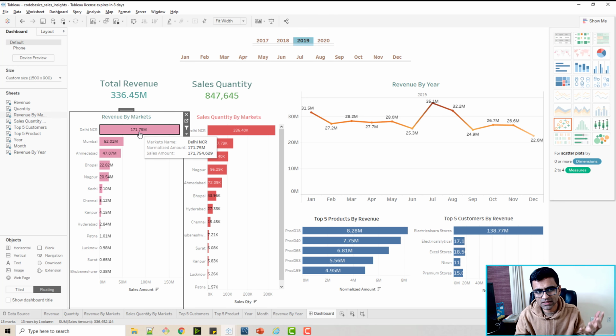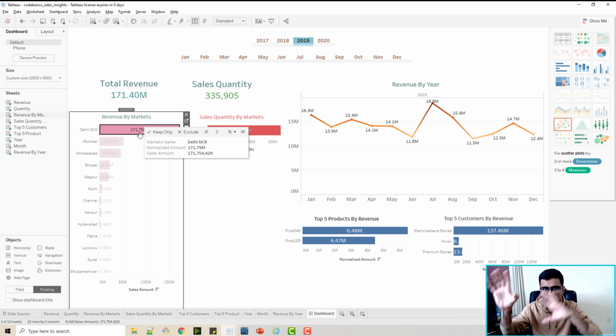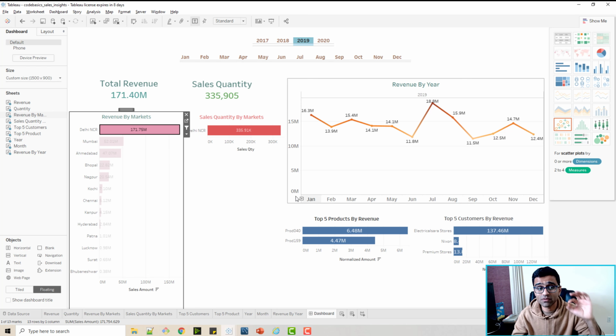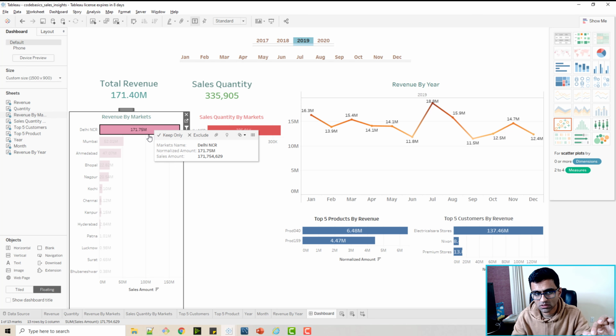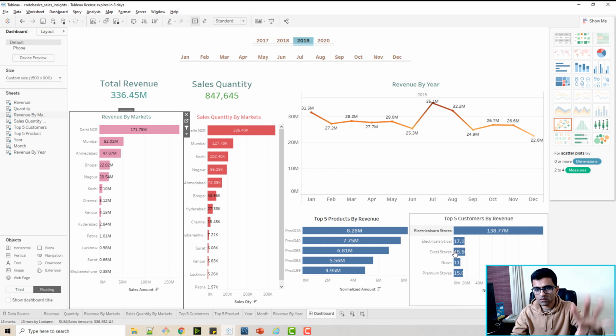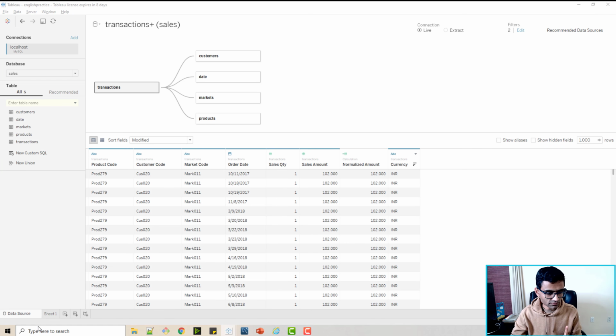So when I click on Delhi NCR, the whole chart changes to show the data from that particular region. So this is the end goal. At the end of this video, we will have this dashboard ready. So here there are two options. One is add a new sheet, and this one is adding a new dashboard.